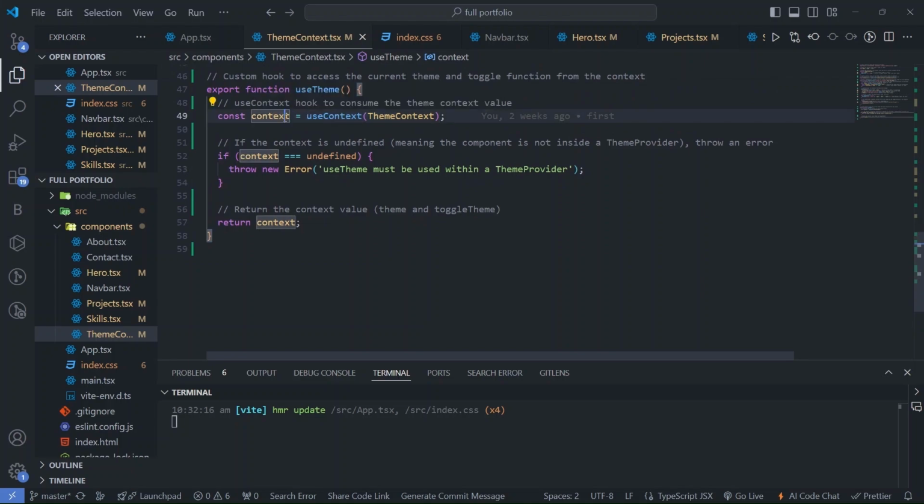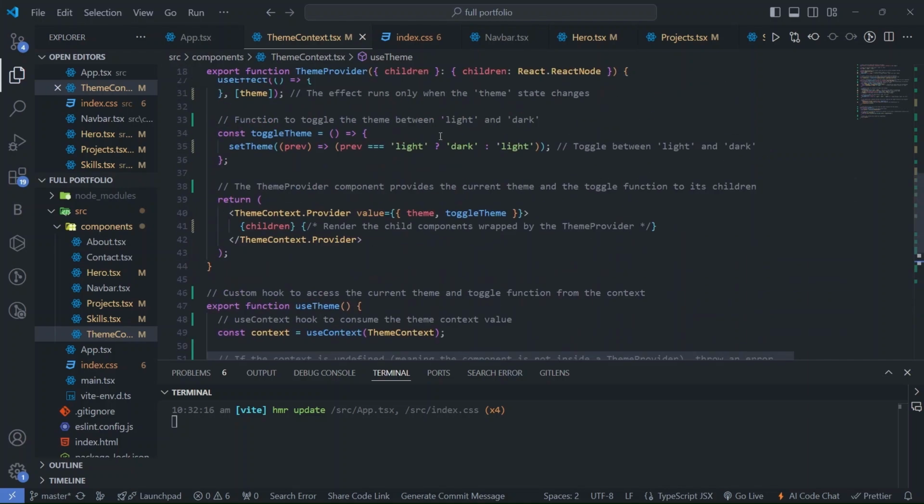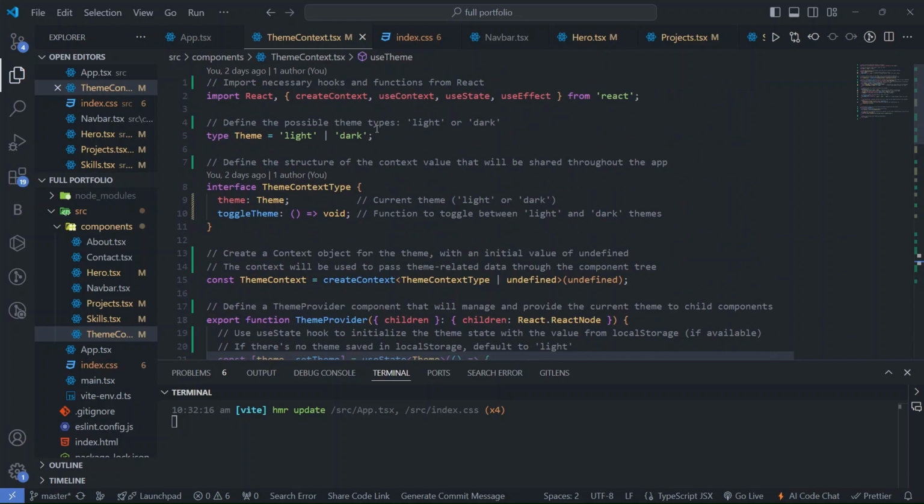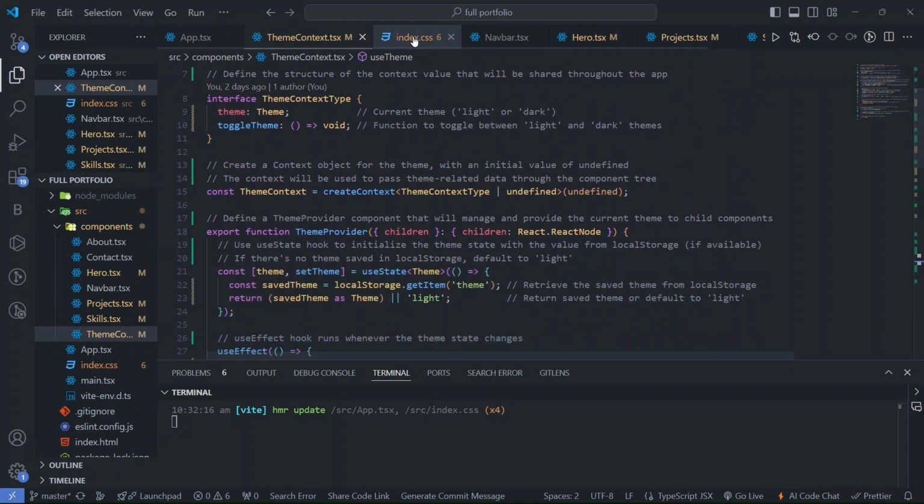We have created this context variable and here we are returning our context. What will this context do? It will toggle the dark and light mode. If the context is undefined, it will throw an error: useTheme must be used within ThemeProvider. So this is some complex part. We have used many new things like custom hooks, createContext, and TypeScript, so please go and read it again. I will share this whole code on our GitHub.